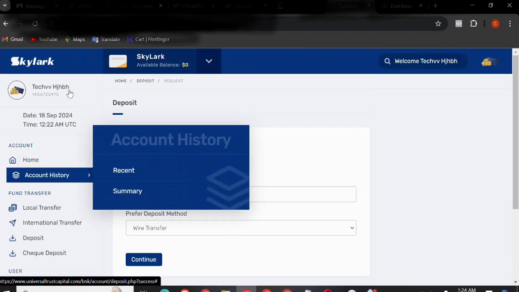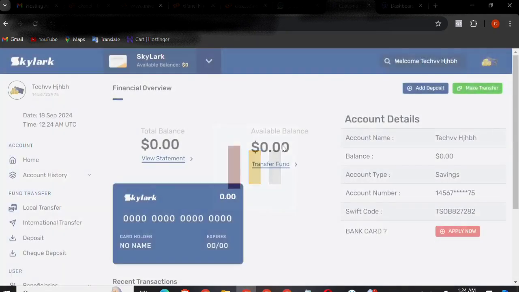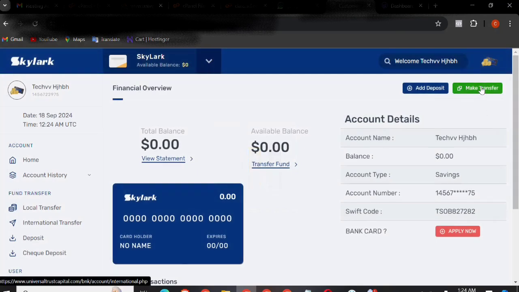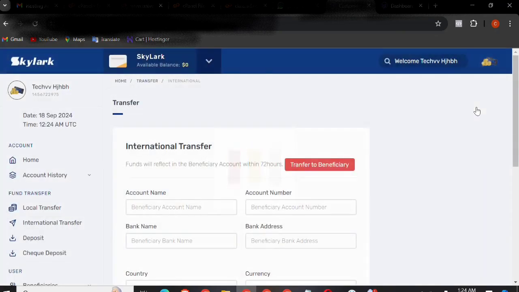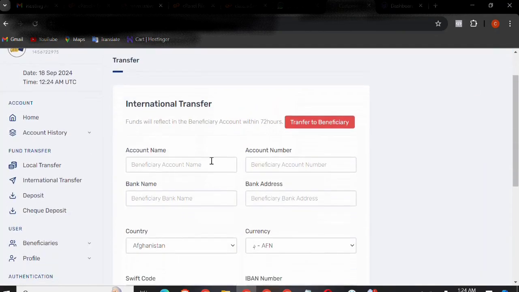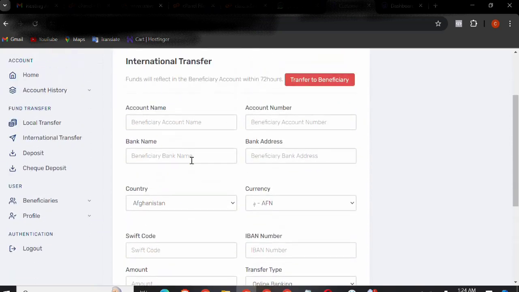So let's come to account history. Okay, let's come back to home. So you see you can actually make a transfer. So let's click on make transfer. We can do an international transfer. So you see that. So let's just do something like that.